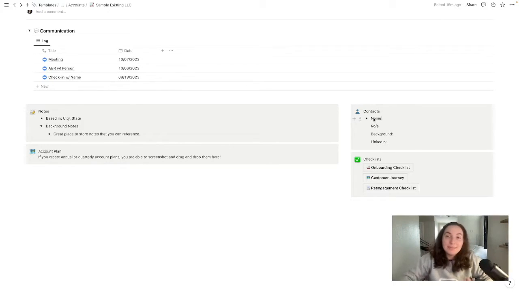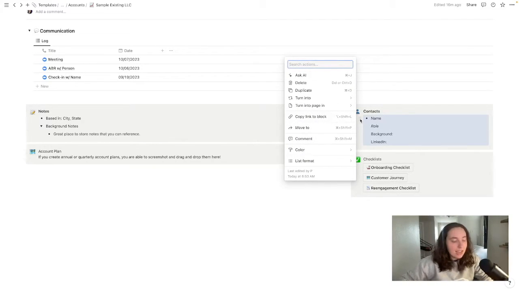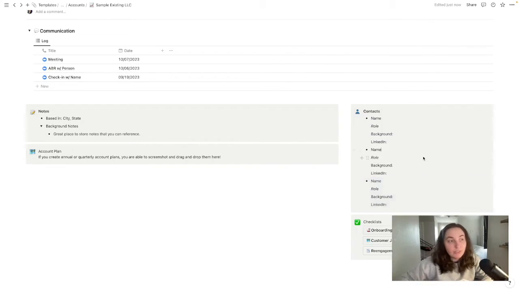Another thing I have over here is a place for contacts. A lot of times, of course, there will be several day-to-day contacts. Here, what you can do is kind of click in here and you can just hold down Command D, or you could hit duplicate. You just fill them out.